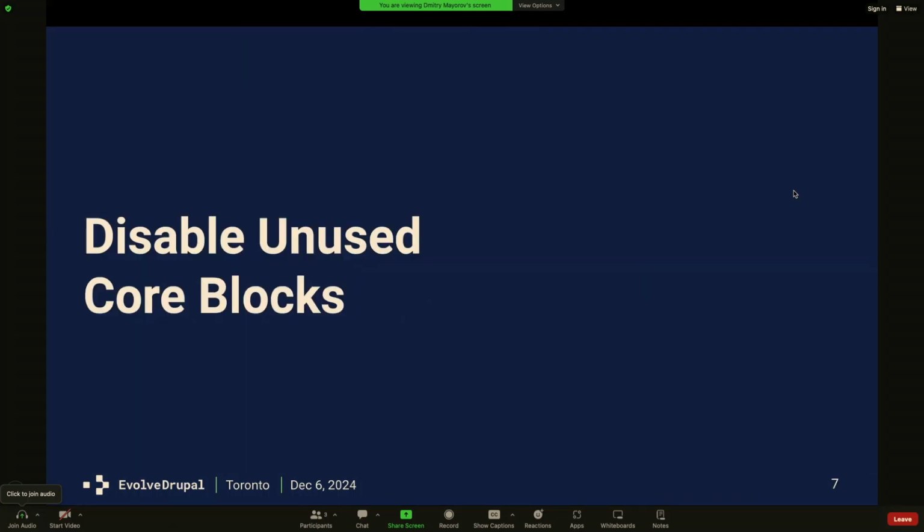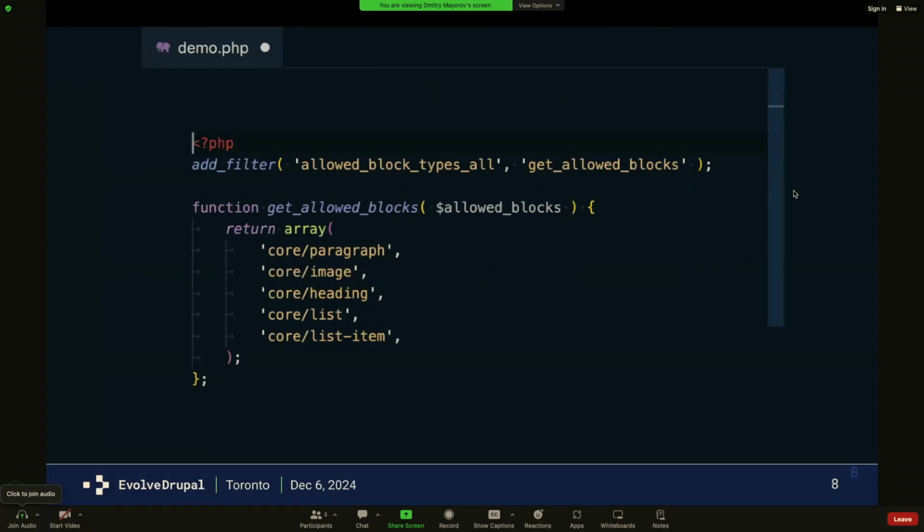Then we can also disable unused core blocks. Most likely your project won't need every single core block that's out there. Like there's a ton of embed styles. Do you need embeds for every single video provider? Probably not. You just want to limit them to YouTube, Vimeo, and other ones. So there's a filter in WordPress called allowed_block_types_all, where you can provide the blocks that you want to keep in the editor, and the rest will not be available in the inserter. In this example, I'm limiting it to paragraph, image, heading, list, and that's it.